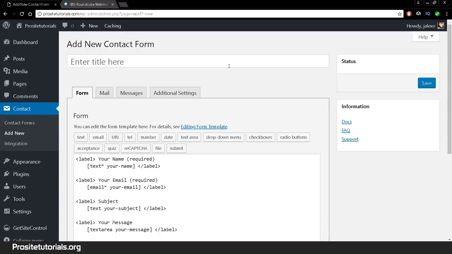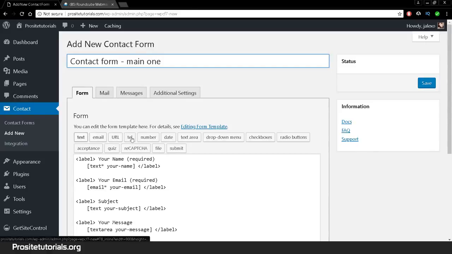Okay, so now I have a new contact form over here, and the first thing I'm going to do is add a title to this contact form. So I'm just going to call it contact form. It can be my main one inside of my website, and I'm going to save this, and later on I'm going to show you all of these options.